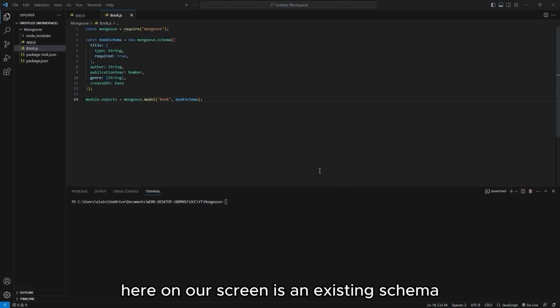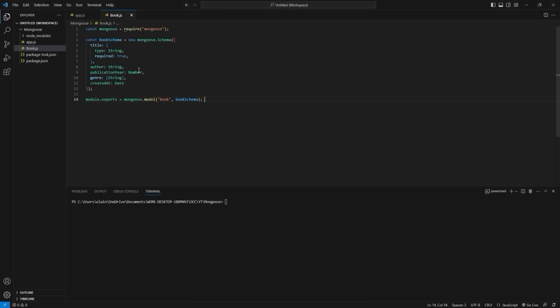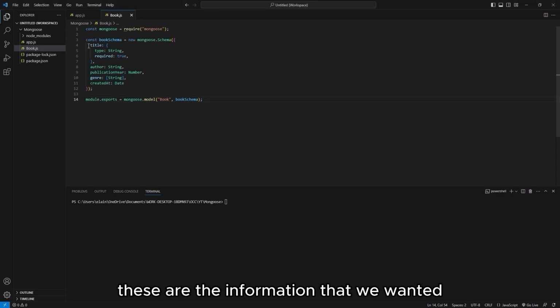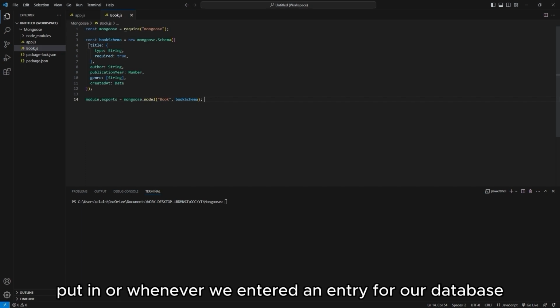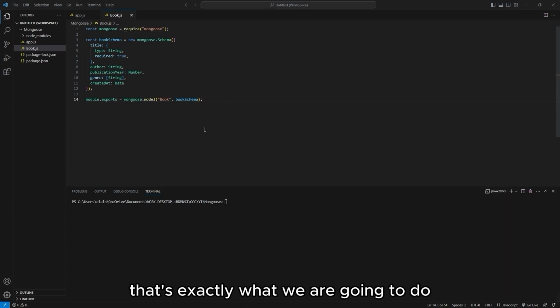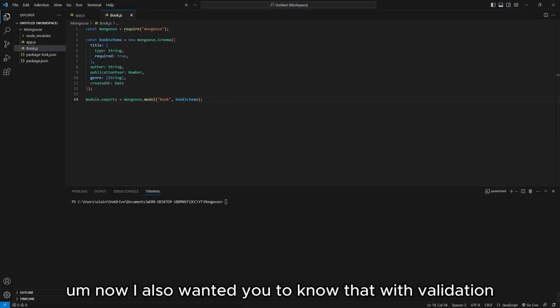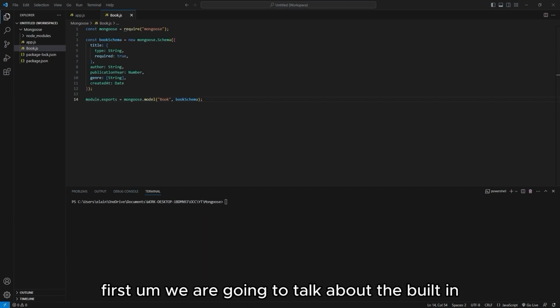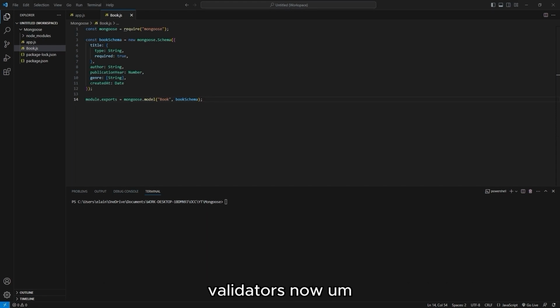Here on our screen is an existing schema that we made for our MongoDB database, which is a book database. These are the information that we wanted our model to have whenever we entered an entry for our database. Now, in Mongoose, you define the validation rules directly within the schema. That's exactly what we are going to do. Now, I also wanted you to know that with validation, we have two types. First, we are going to talk about the built-in validators.